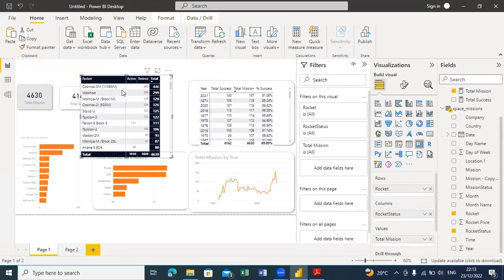So you can see that the most used one is this, but now it's retired. So it went 446 times, but now it's no longer active. So that is that.